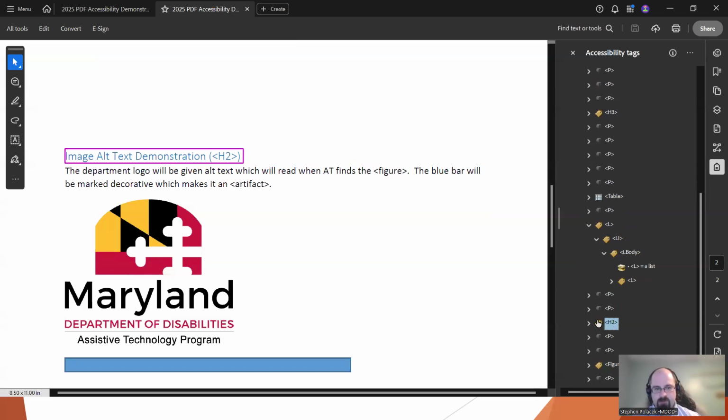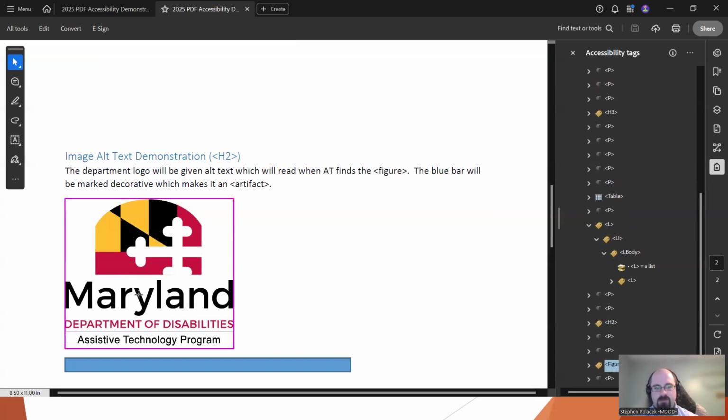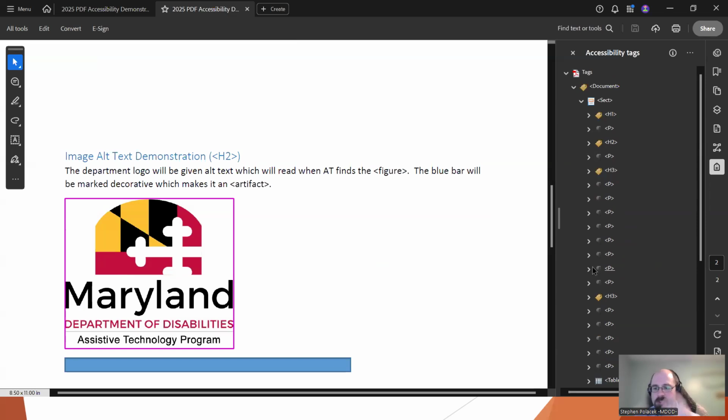But then we have another H2 where we start talking about images. And then we have the figure itself for the image. As you notice, it's all the way at the bottom. That means it's one of the last things a user is going to read. So that's the tag tree. The way it's listed out, that's how a user is going to read it.